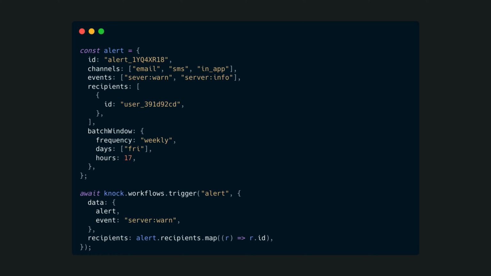Before we get too deep into talking about how to model alerts using Knock's objects and subscriptions, I wanted to talk for a second about the pros and cons of modeling alerts in your own system. So if you look at the code sample on screen here, you'll see that we have just a JavaScript variable called alert, where we're storing an ID, an array of different supported channels, an array of different supported events, an array of recipients, and then a batch window object that might tell us when and how we would batch messages sent for this particular alert.